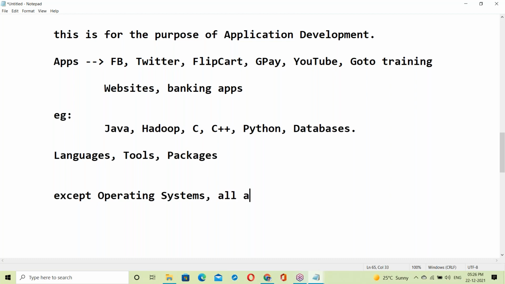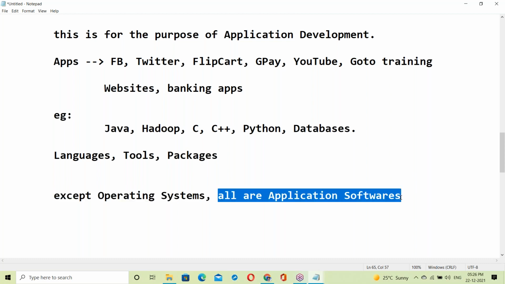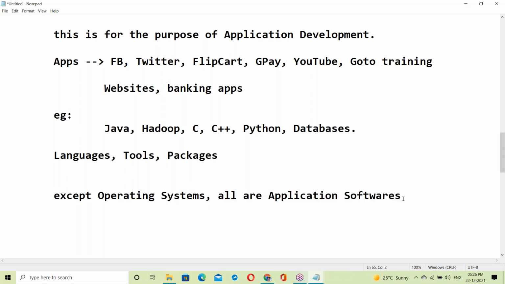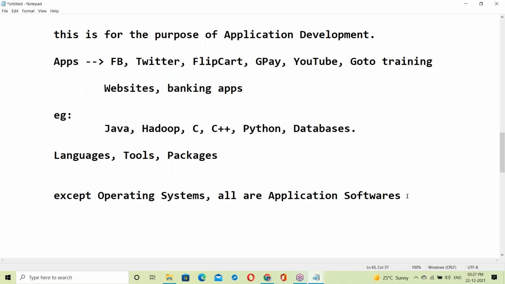Except operating systems, all are application softwares. All are application softwares except the OS. That's it. Except operating systems, all are application softwares.